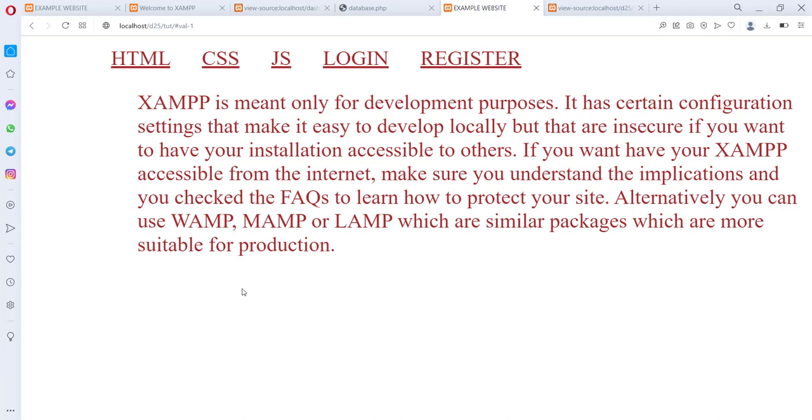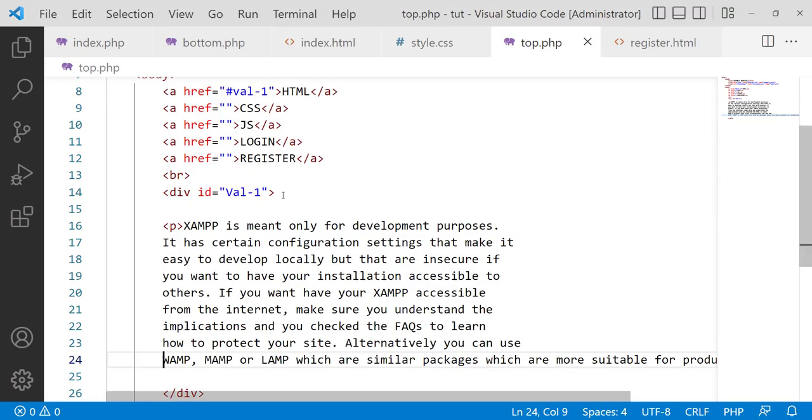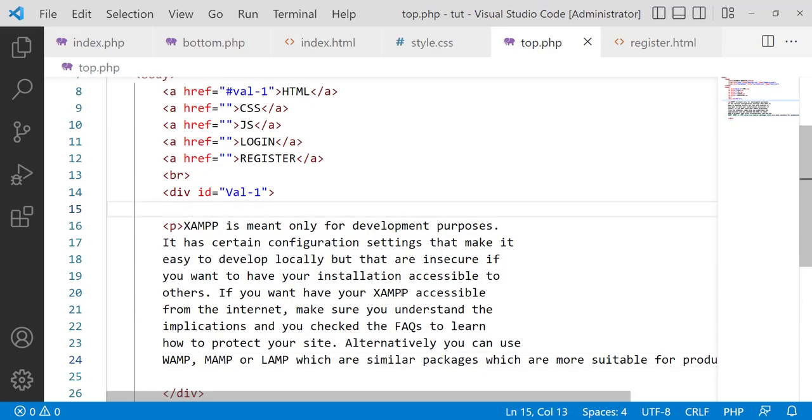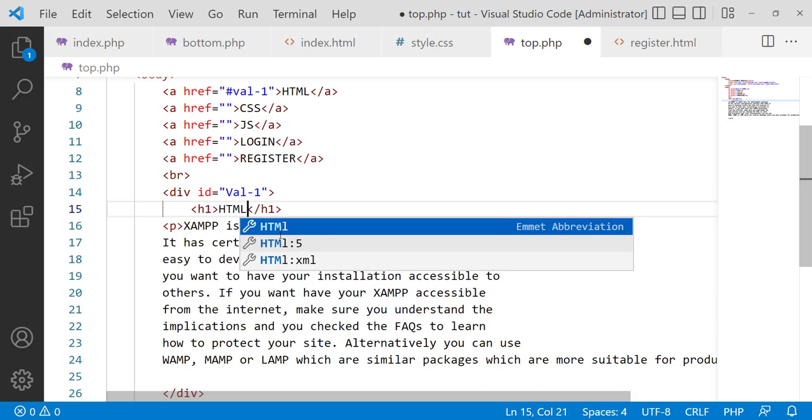But this only makes sense if we've got everything spaced out and we've got more content at each level. Let's try and do some copy paste so that maybe we can see a better example of how this works. So let's have our heading, and then this becomes H1, HTML, we click on save.